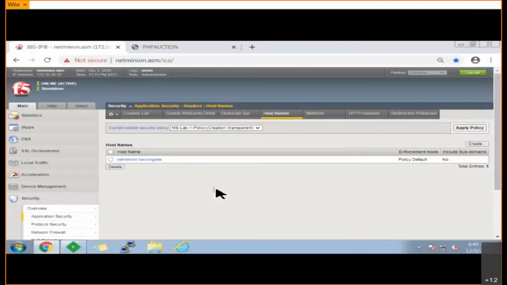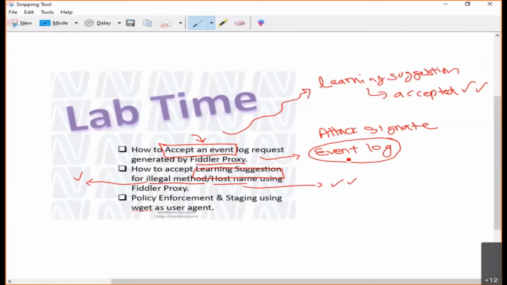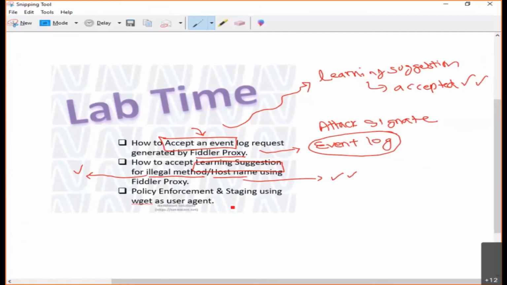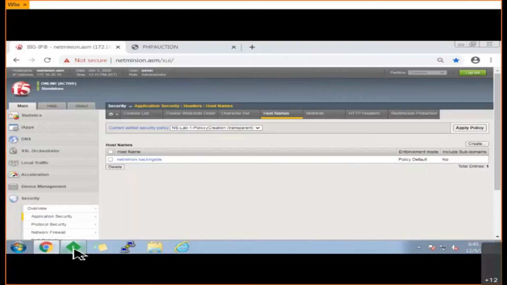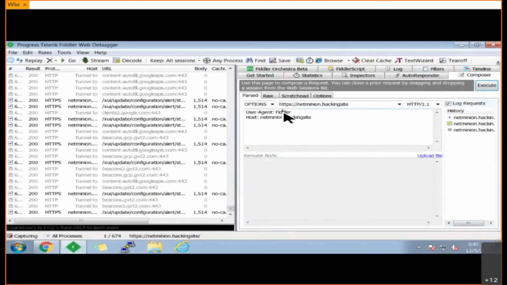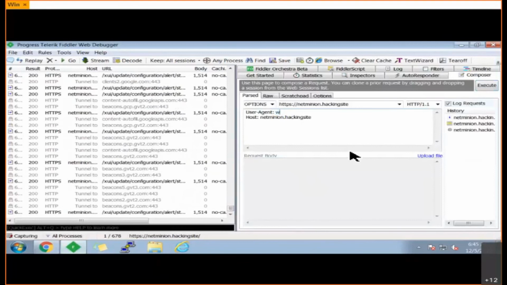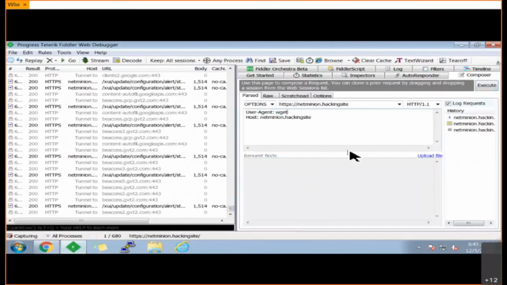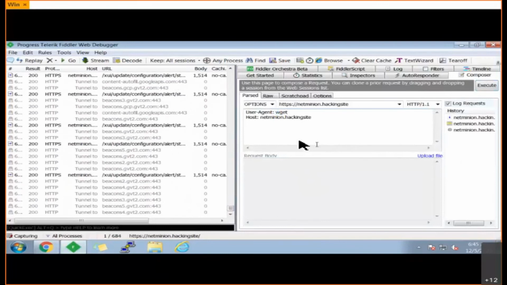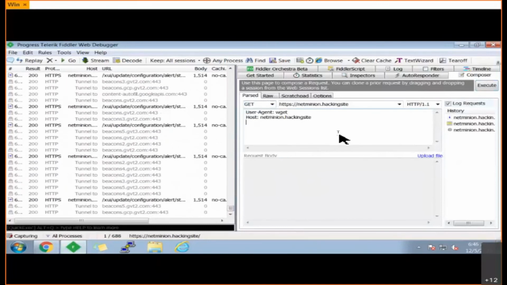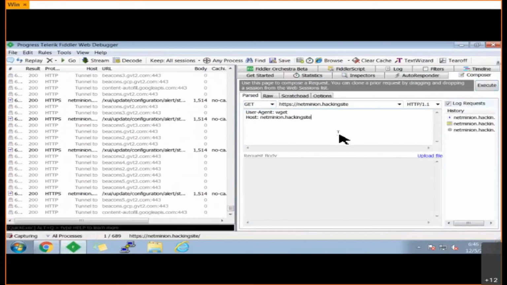Any doubt in these two tasks, guys? You can ask. Otherwise, I am proceeding to the third. No? Okay. Let me go with the third. Policy enforcement and staging using wget as user agent. Let us go over here. Instead of Fiddler, because Fiddler is already accepted by us, I am writing user agent is wget. Okay. Then maybe let me go to the get again, and I am putting these two fields over here.